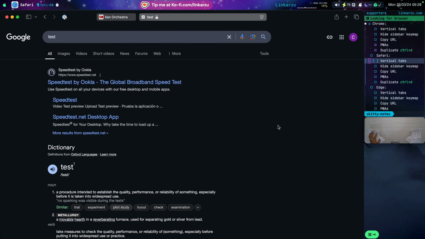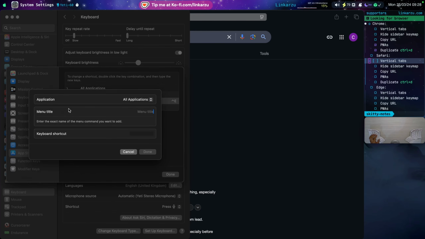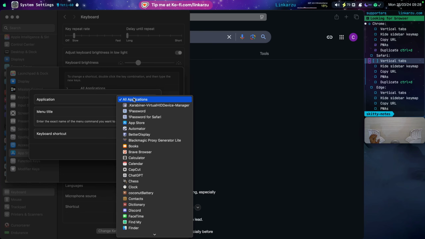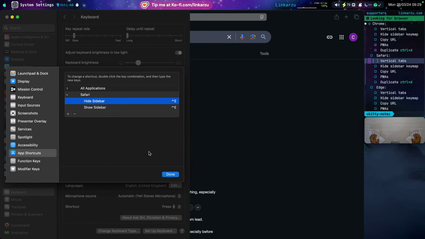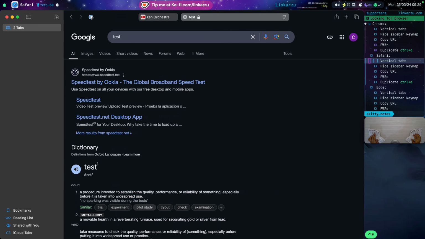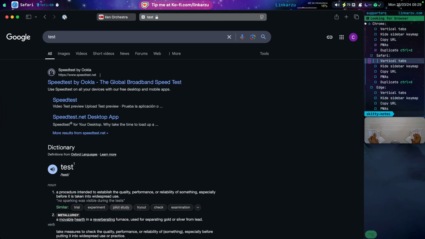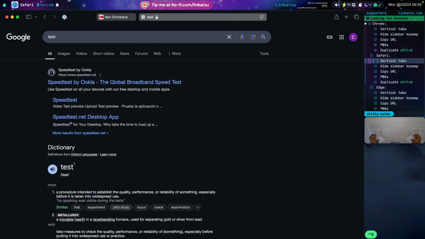I don't know if this is going to work, but let's add it in system settings. Notice that I have hide sidebar there. I'm just going to add another one. Just going to select Safari here. I'm just going to name it show sidebar. Going to use the same one, Control E. And I click here on done. And let's see if it works. Let me switch back to Safari. Control E. It shows it and it hides it. All right, so it's a hack basically that we ran. Works fine. So, I mean, that's good.